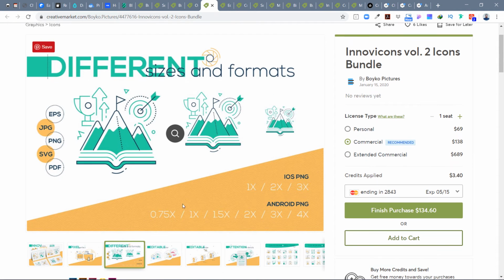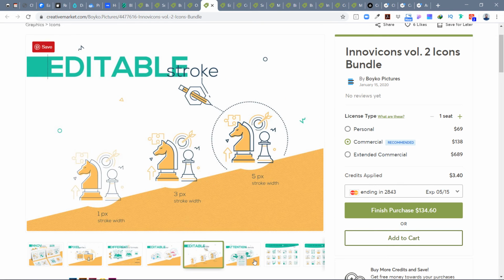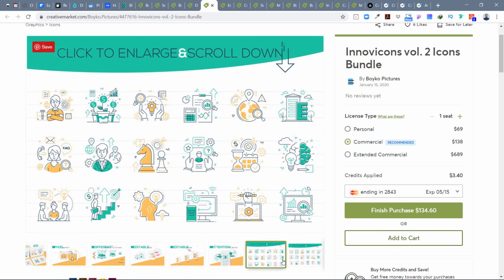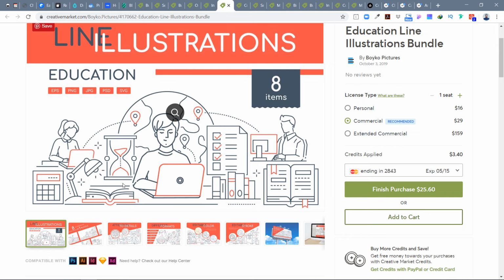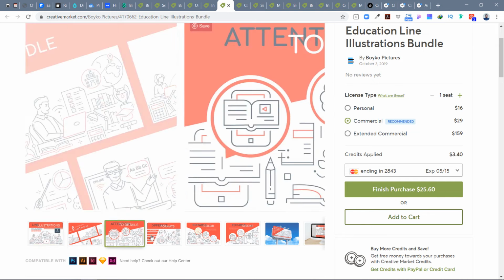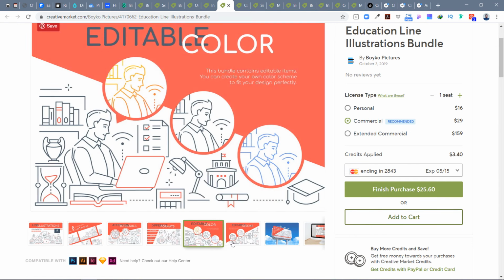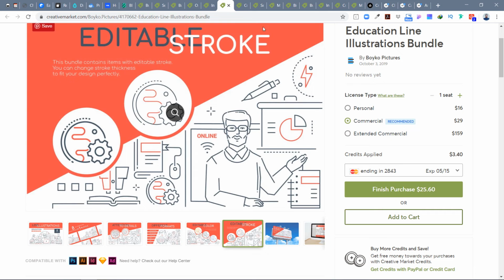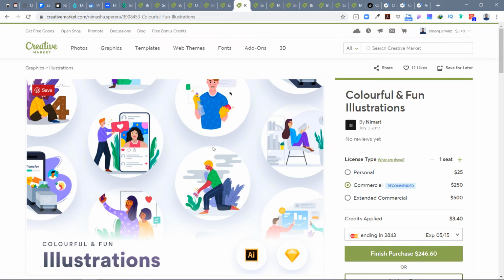This is again line, Vicons Volume 2. So you can see these are a lot of detailed icons, and they are in different colors with lines, a lot of elegance over here. And let me show you a few more. Here is another one. This is related to education. I might buy these two for my next website, learnuxid.com.